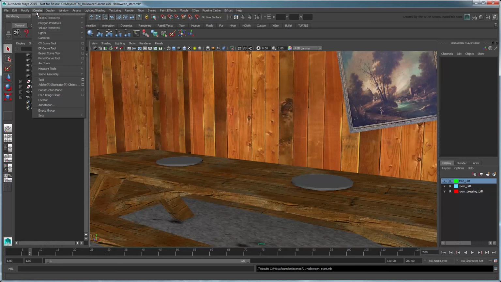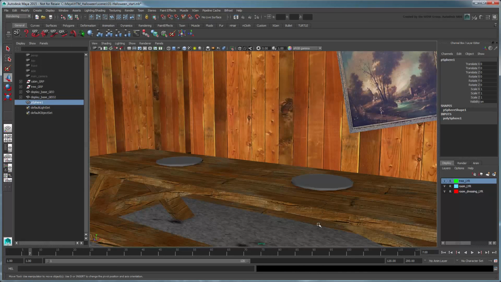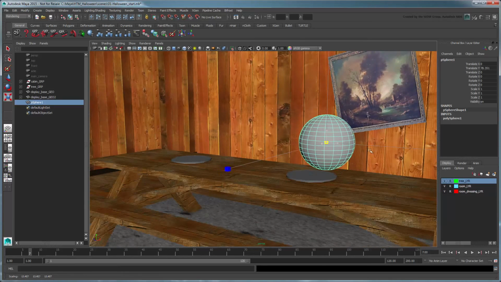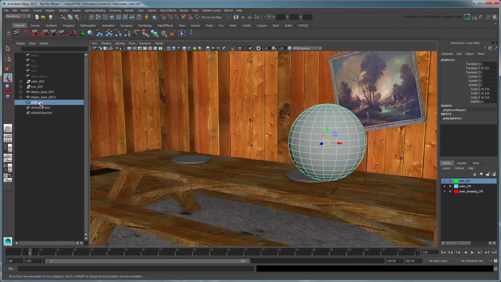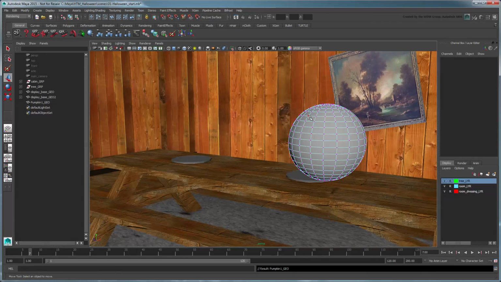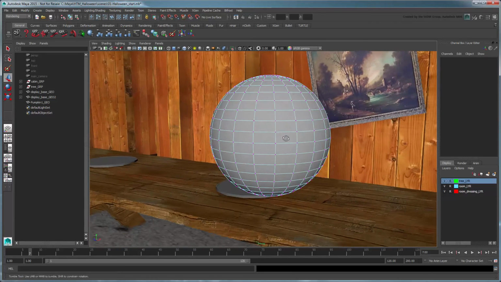Create a polygon sphere, then translate and scale it up appropriately. Rename it Pumpkin 1 Geo. To shape it, switch to Vertex Component mode and select the vertex at the sphere's top pole.